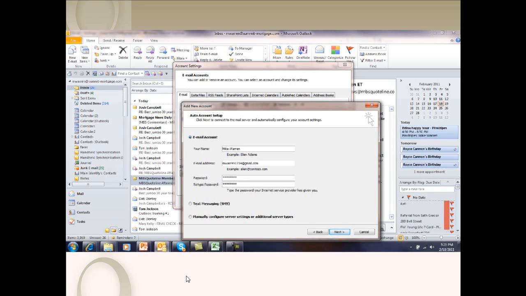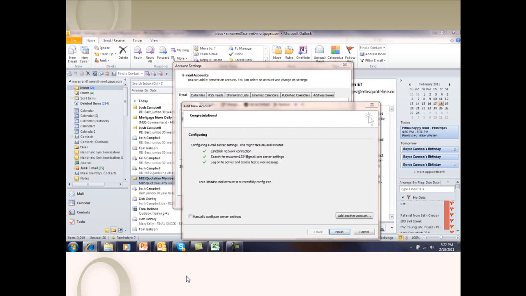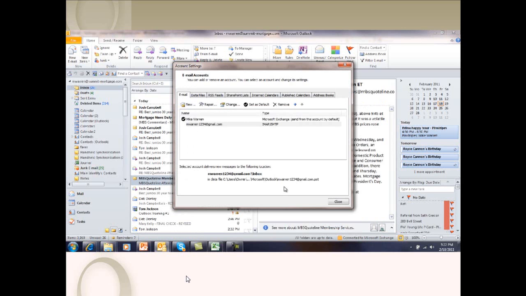Clicking Next. Now we're going to let Outlook and Gmail do all the work. Gmail and Outlook have connected. Now we're sending a test message to make sure we're communicating properly. We are in fact communicating properly, and it is configured. We've set up our Gmail account. Clicking Finish, you'll notice that my Exchange server is still the default account.